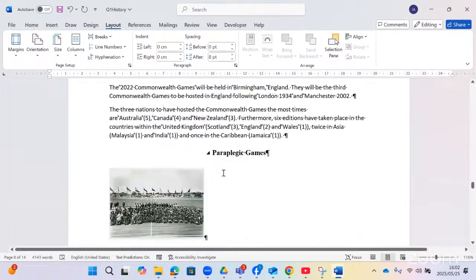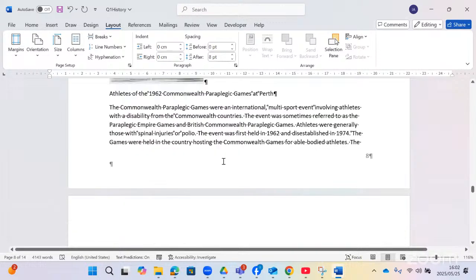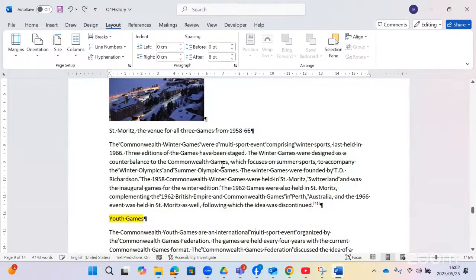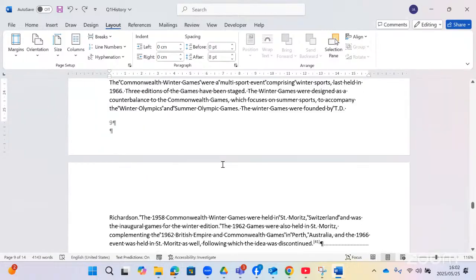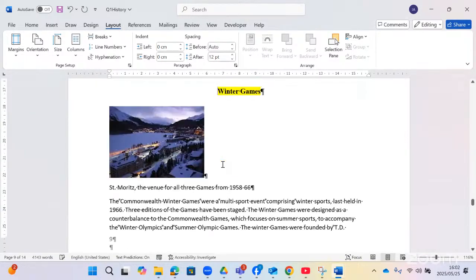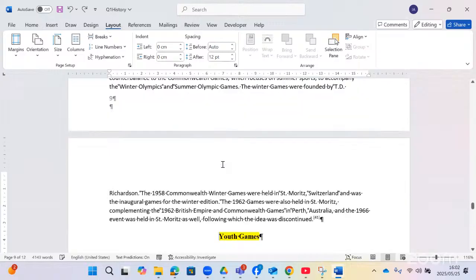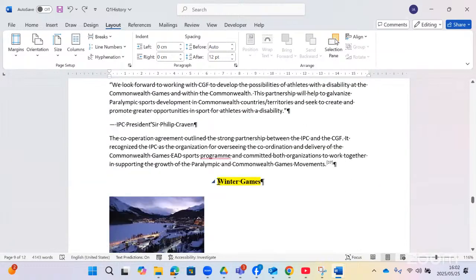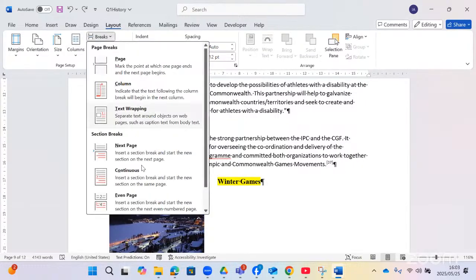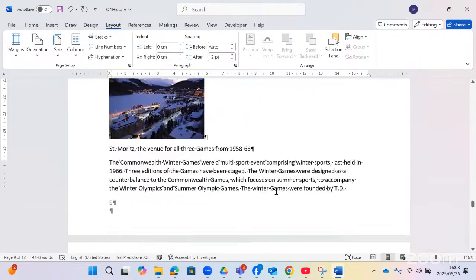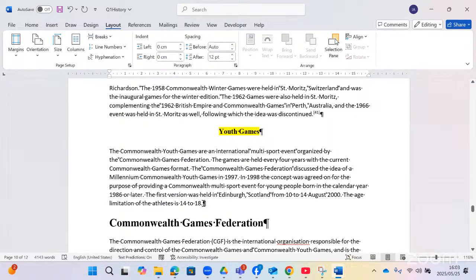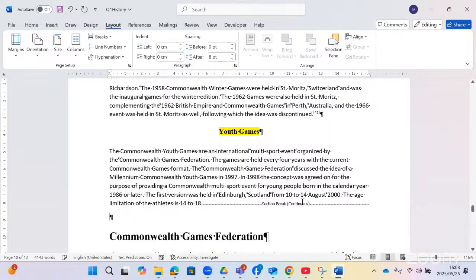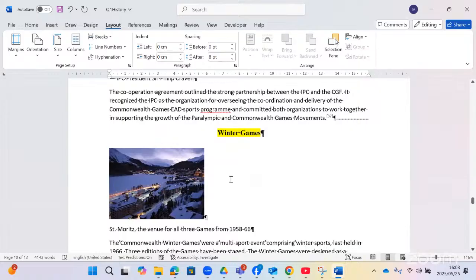So I'm going to just show you how I did it. I will just go and redo. Yes, you click before the winter games, then you go to layout, breaks, and then you choose continuous. Then you go to where that page is ending. It's ending here. I go again, layout breaks, continuous. So now I have section break ending here, and it's also starting there.